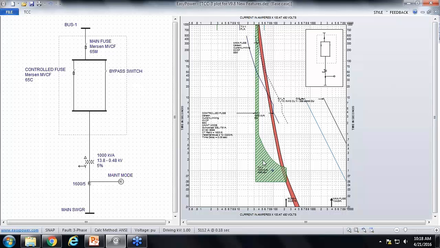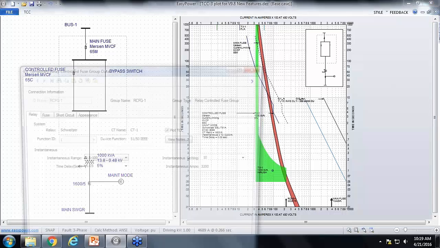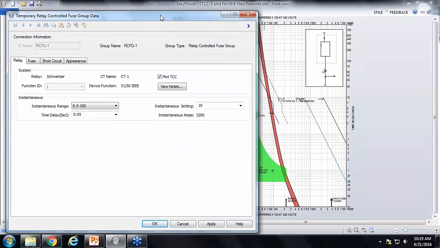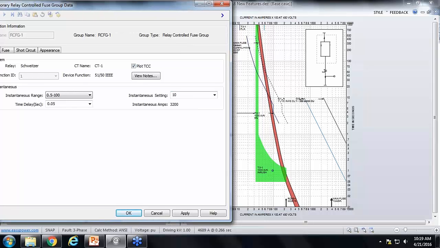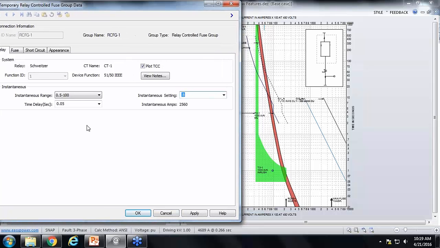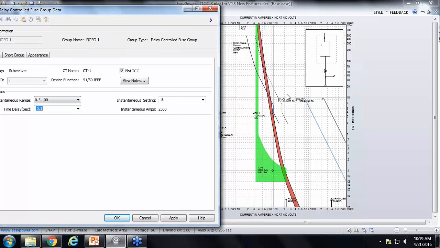I'm going to double click on this fuse curve. This is going to bring up a dialog. Now, this is called relay control fuse group data. So with this, you can change the pickup and the time delay for the downstream relay. So let me do that. From 10, I'm going to change that to 8. And time delay, I'm going to increase that to 0.1. So when I click on the apply button, take a look at how the curve shifts. Okay, so the delay increased and the pickup time shifted to the left.